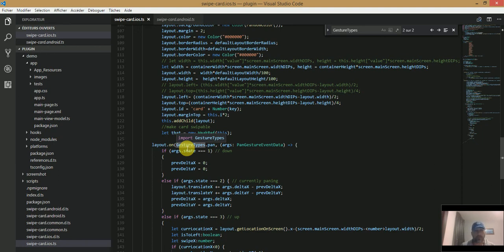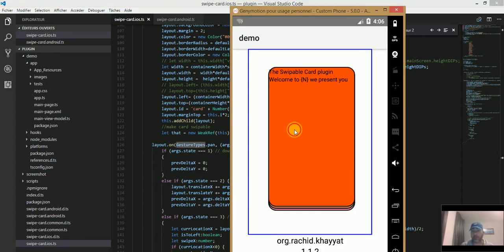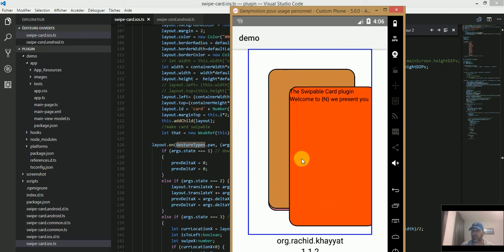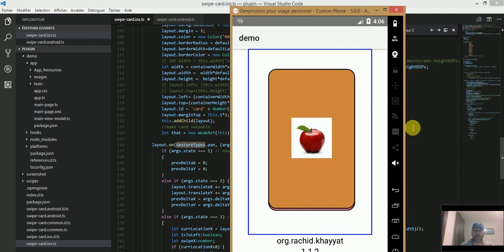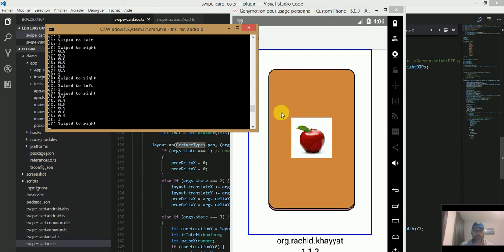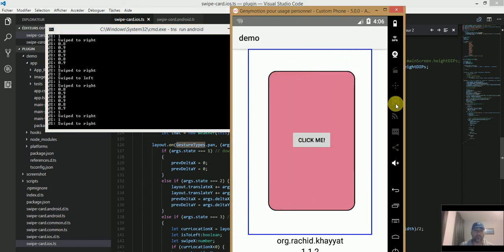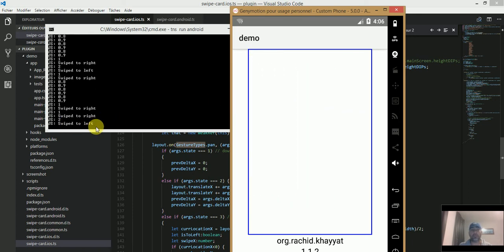Also, when the user swipes a card and decides to swipe it away, the plugin will notify the consumer that the card is swiped away and will give the direction, either left or right. So you can see here, voila, when I swipe the card away to the right, I'm logging it, and to the left, I'm logging it to the left. And by this, the consumer can hook a special function whenever a card is swiped away, either left or right.